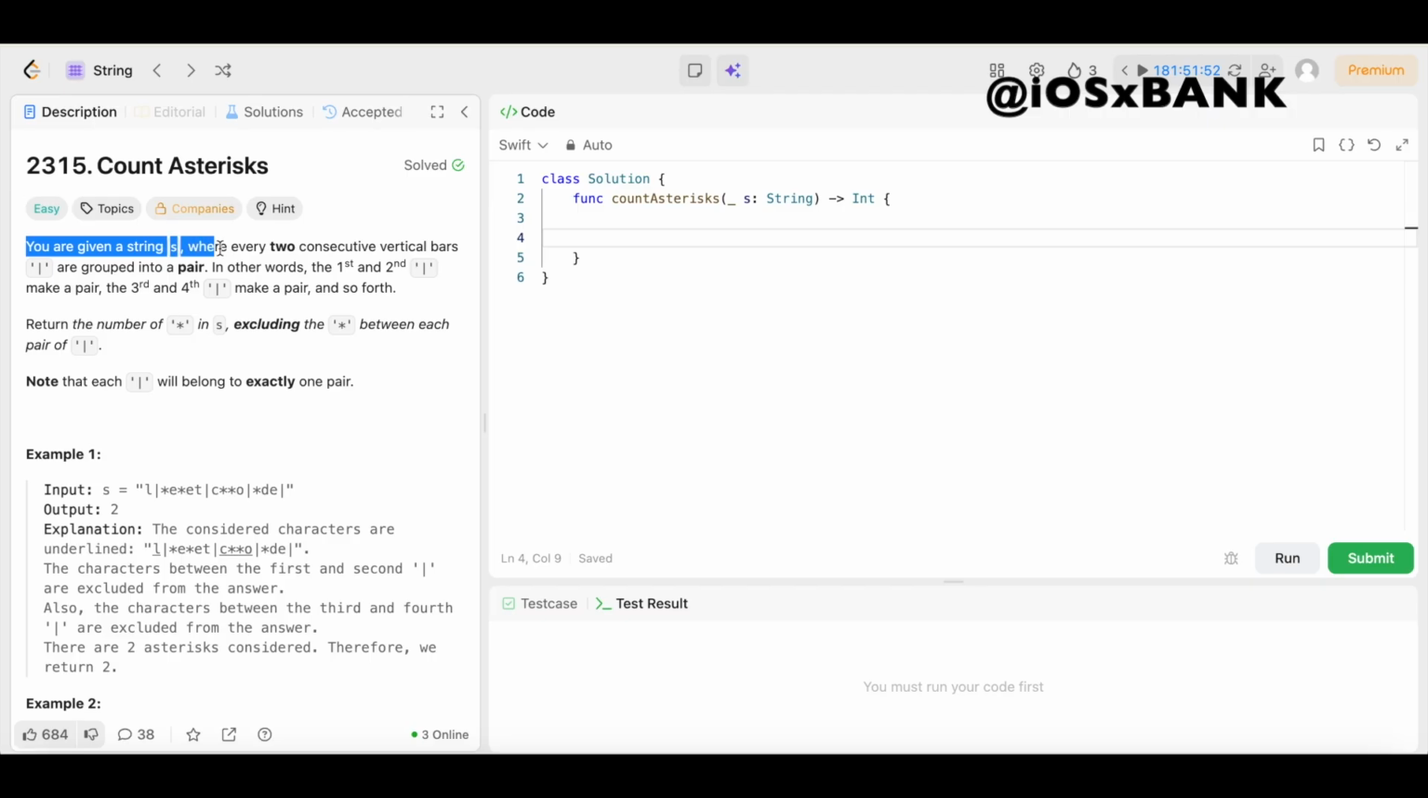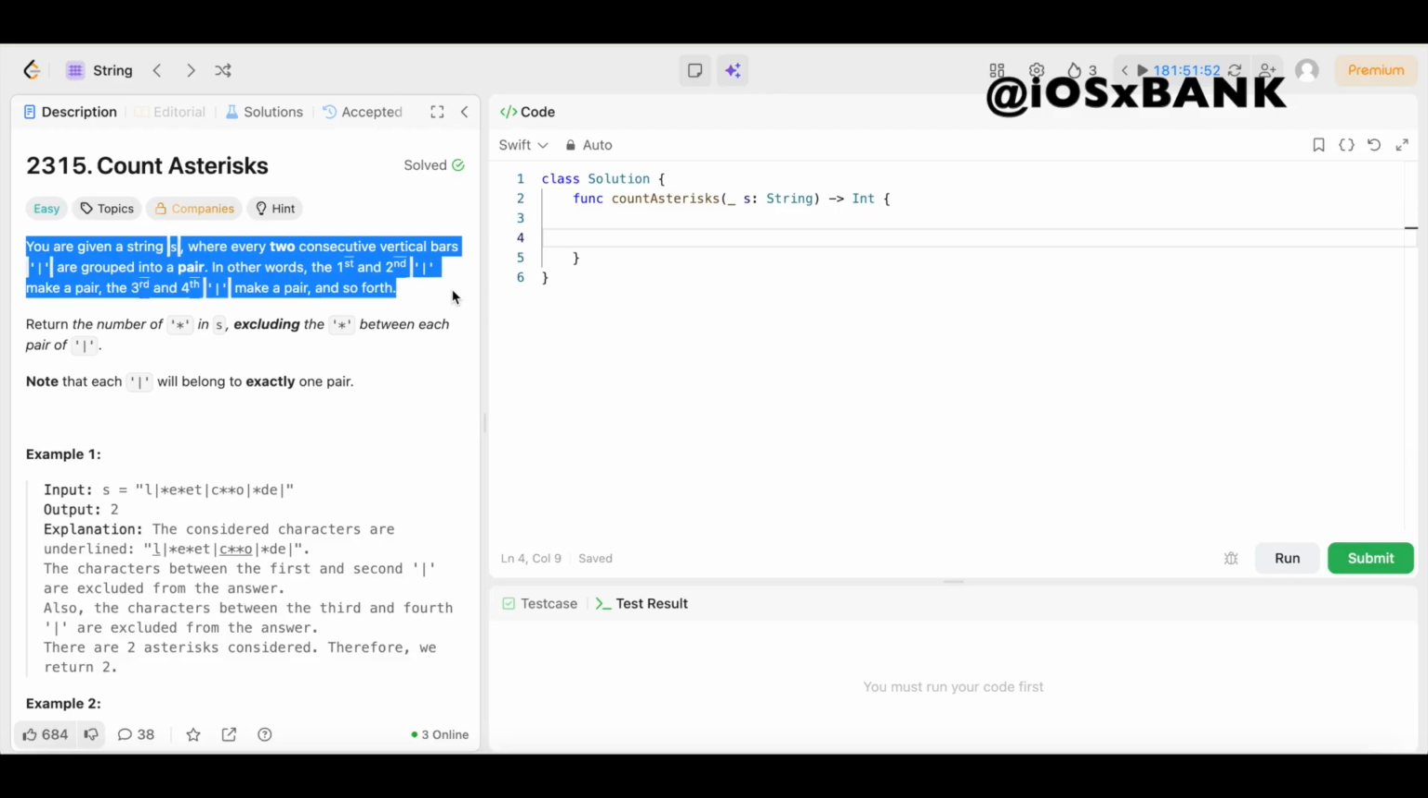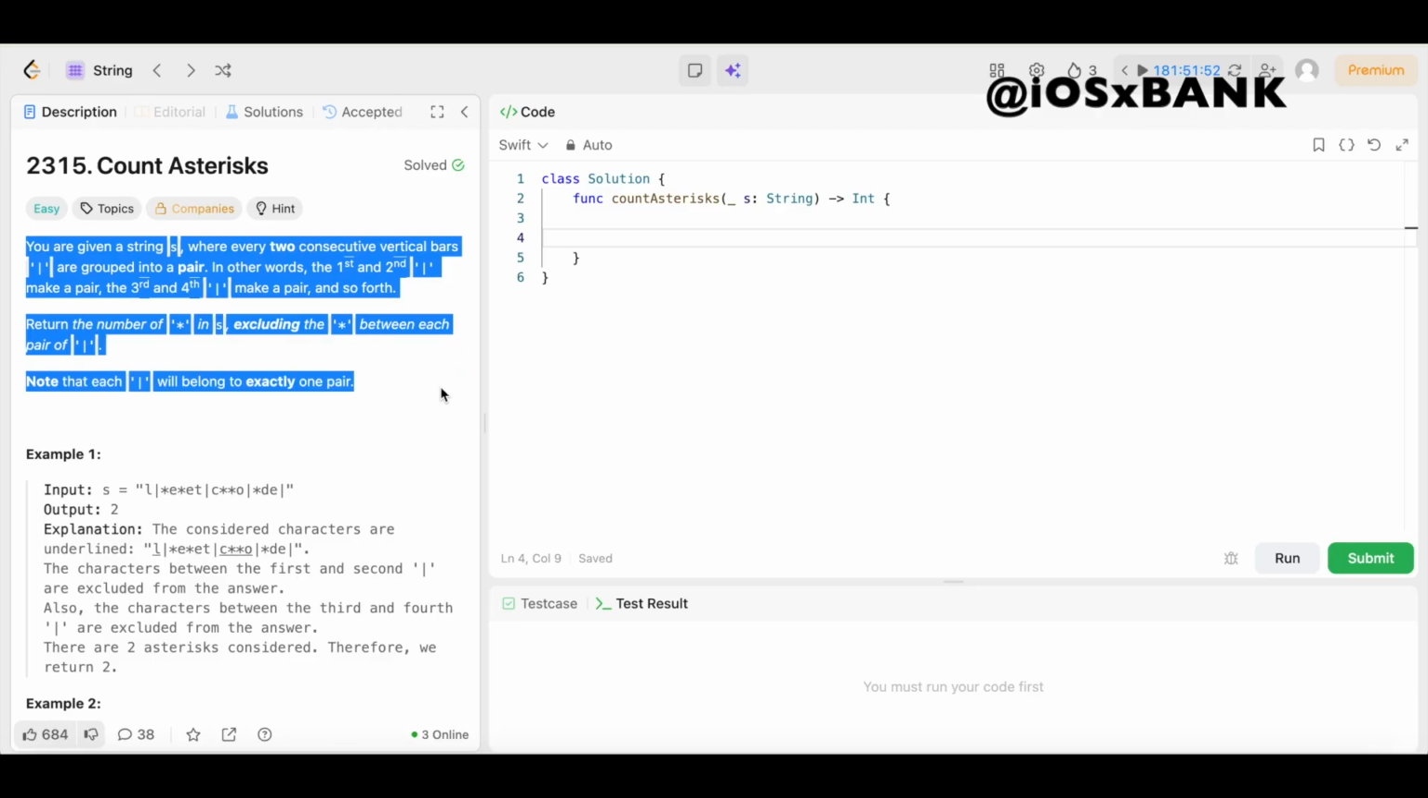Now let's see what the question says. You are given a string S where every two consecutive vertical bars are grouped in a pair. In other words, the first and second vertical line make a pair, and the third and fourth vertical line make a pair, and so forth. Return the number of asterisks in S, excluding the asterisks between each pair of vertical lines. Note that each vertical line will belong to exactly one pair.